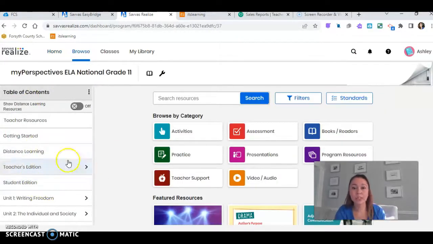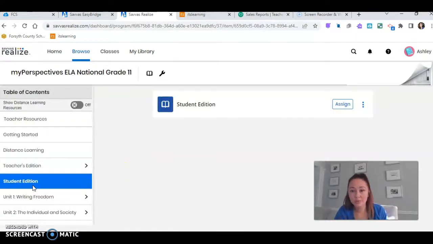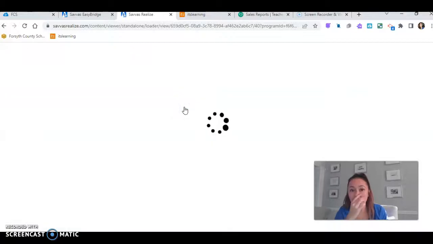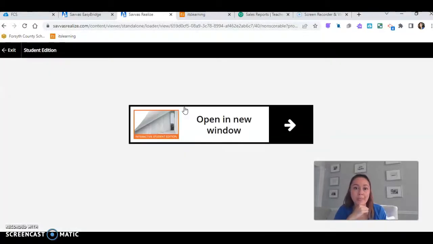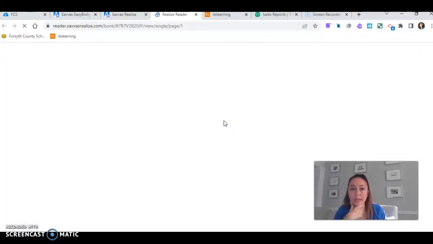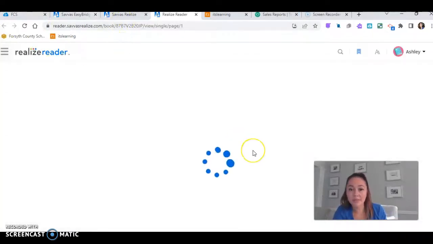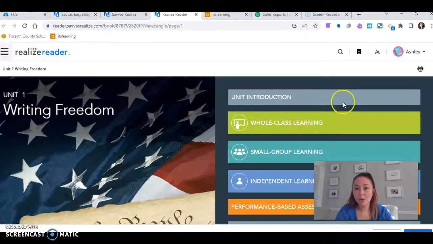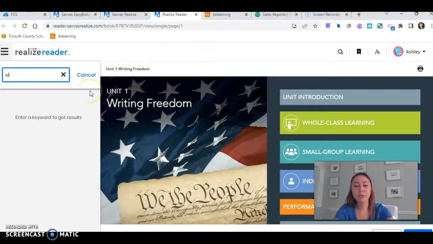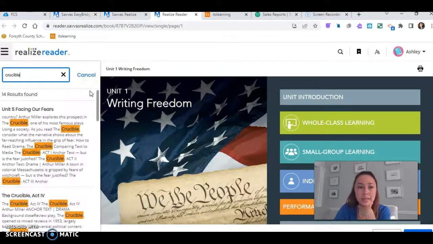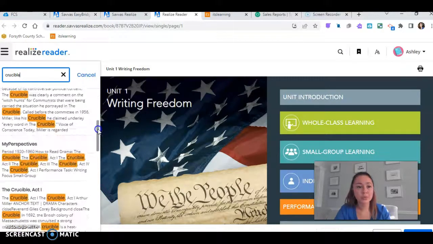Now I have different versions here, so yours is going to be the student edition, so you don't have to worry about that, but we're going to go ahead and double click on that, open up that student edition of the textbook. You do want to open it in a new window. So now we have a ton of windows open up here at the top, but that's fine. So once it opens here, you're going to go to this top and you're just going to type in Crucible, because that's the text that we're reading. And you're going to see a bunch of results down here.